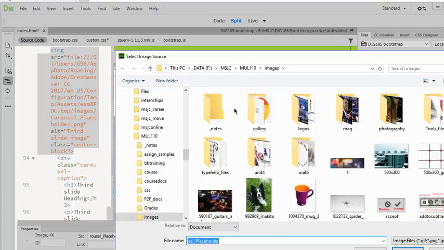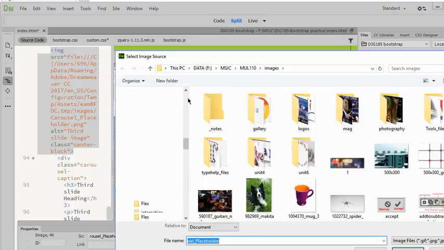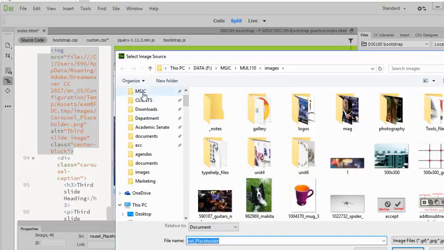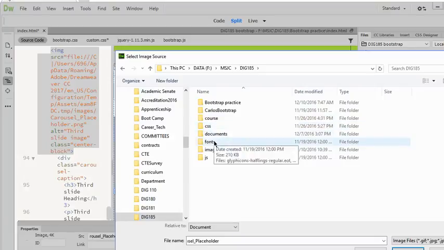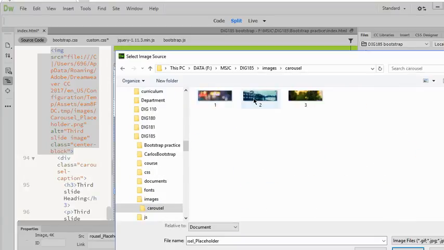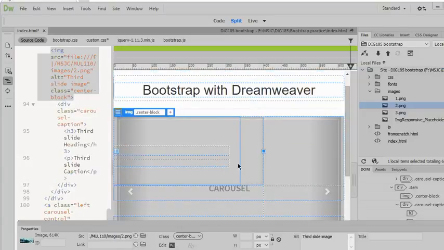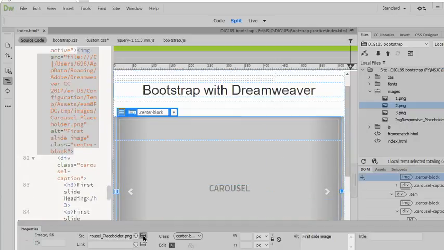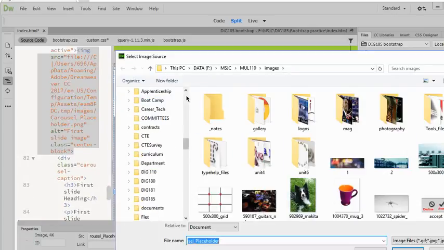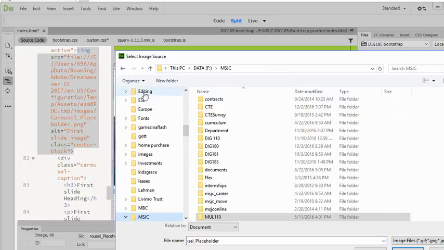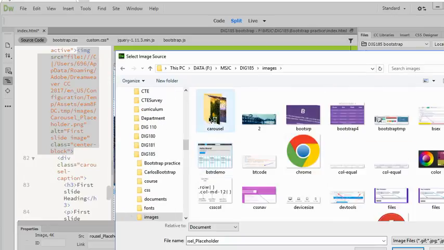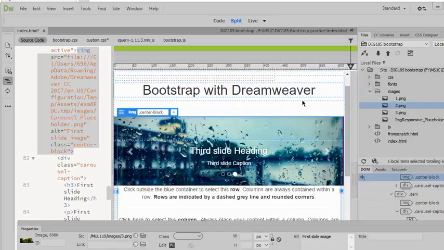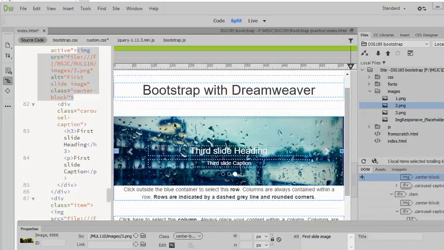I'm going to choose number 2. It seems to be taking me all kinds of places here, so just a second. I'm going to go ahead and put in number 2. There it is. And then last but not least, I'm going to put in number 3. It takes me around again. Number 3. So now I have all 3 images in there.